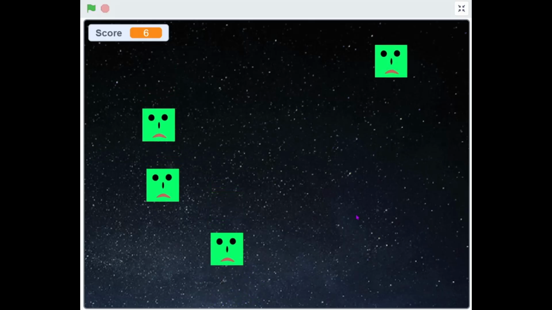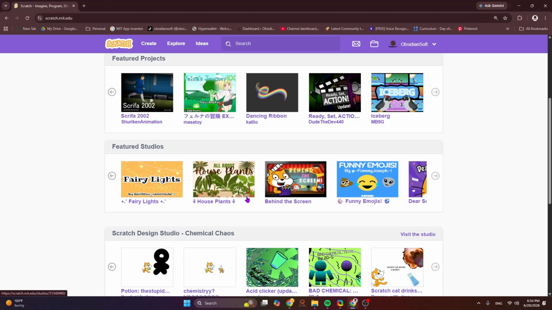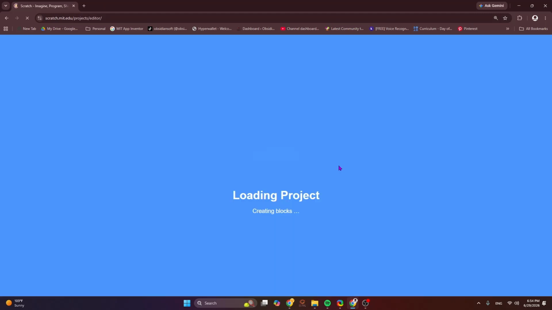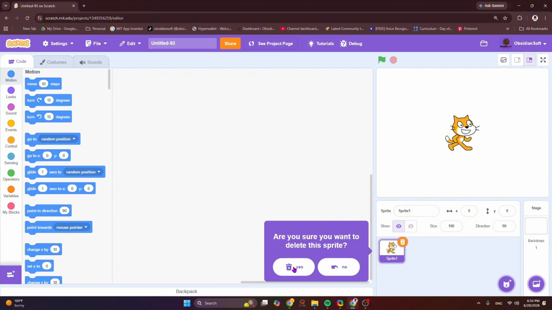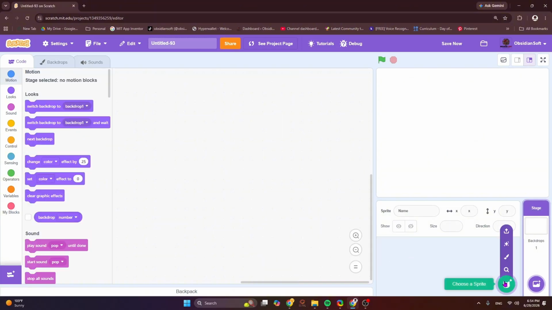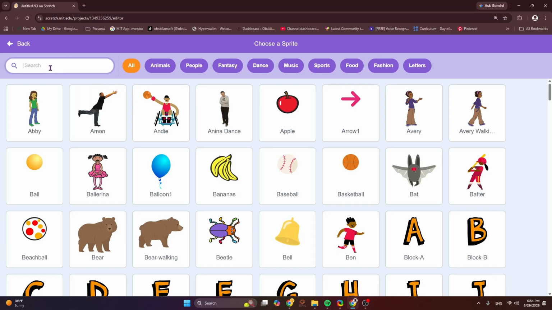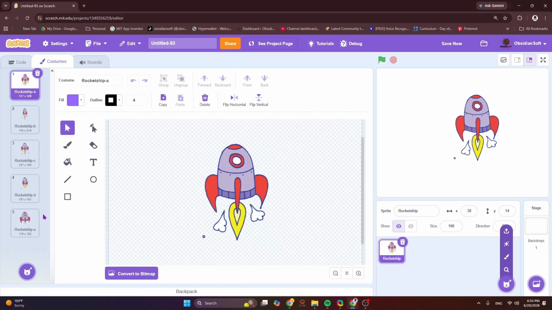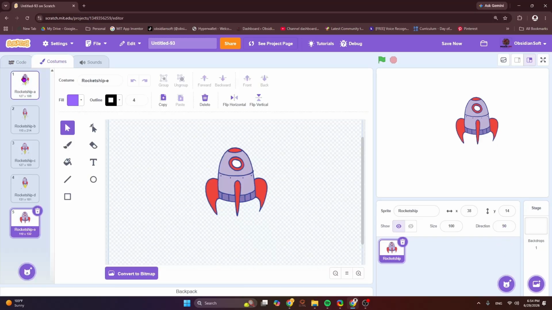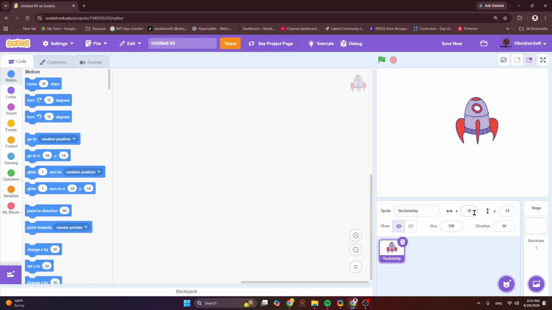So let's begin. Open up Scratch on your computers or tabs and then click Create. Okay, we don't need the cat, so remove it, and then we need to choose a sprite. So I'm going to choose a rocket, and I am going to choose its costume without the fire, and I am also going to reduce its size to 40, and then I'm going to bring it somewhere here. So this is a good starting point for our rocket ship.